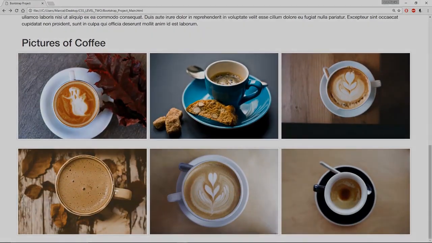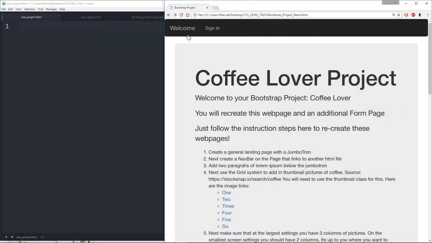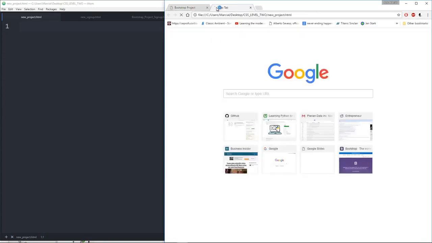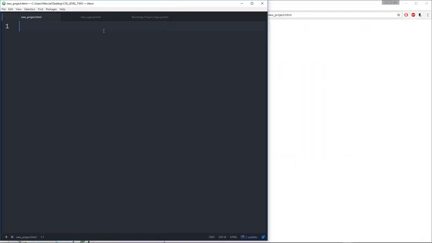Okay, let's get started. All right, so I have my editor here open with my browser behind it. I've opened up a new project.html file, so I'm going to just link to it now. So I've copied its full path, and I'm going to paste it here into my browser. So right now it's blank.